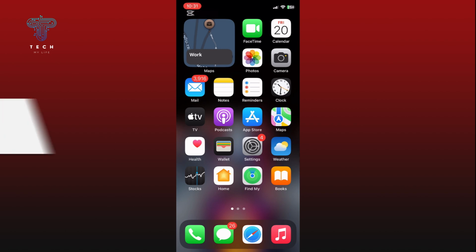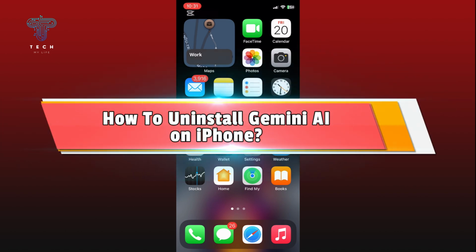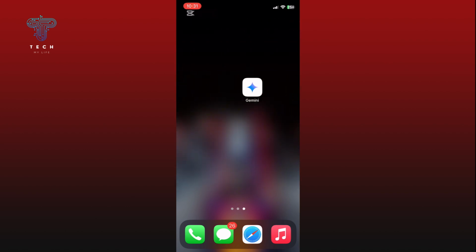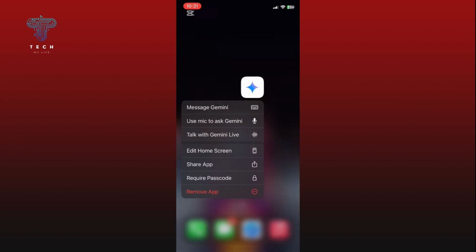In today's video, I'm going to show you how to uninstall Gemini AI on iPhone. So let's get started. First, find the Gemini AI app on your device. Once you find it, tap and hold onto it until a menu appears. From the menu that appears, tap on the Remove App option.